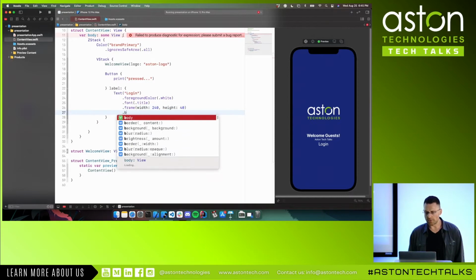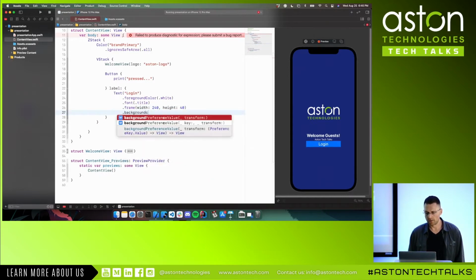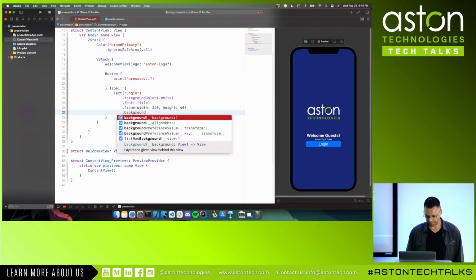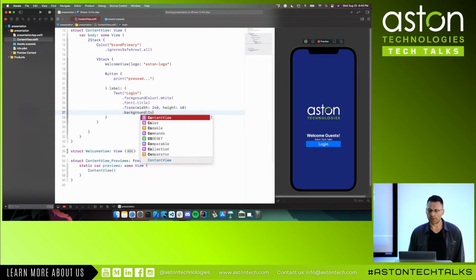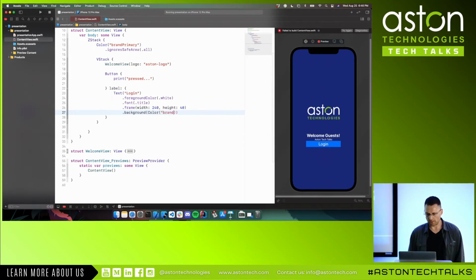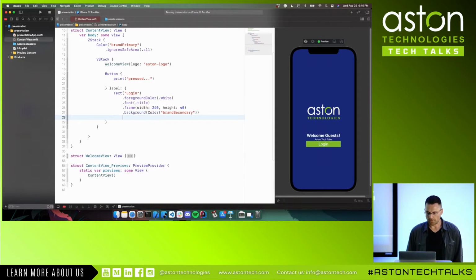And now let's give it a background color. It's blue by default, which is the standard color. But instead, we're going to make it our secondary brand color. Secondary. And that will give it the feel of the theme that we're going with. Let's give it a little padding. If you apply padding, it basically puts a set amount of padding around all sides.